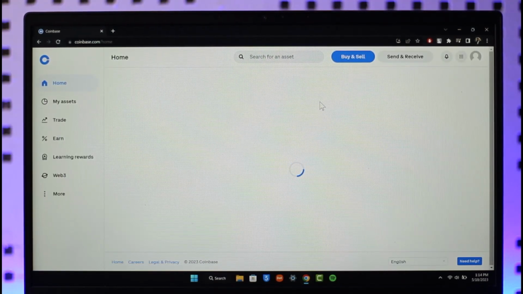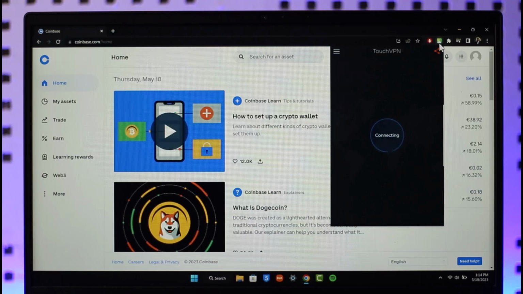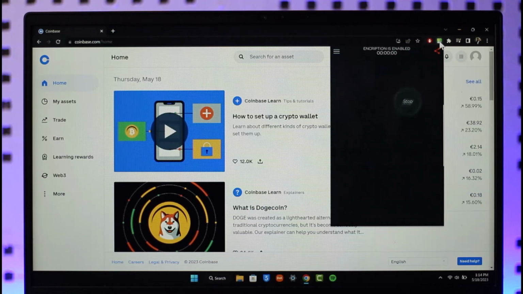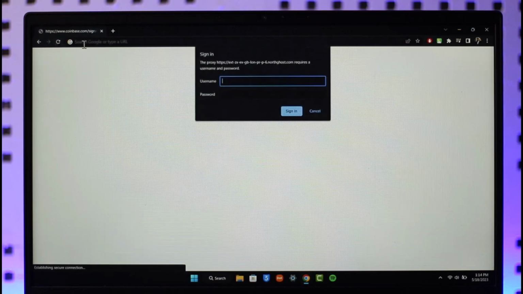So whether you're on Android, iOS, or on your browser, make sure to install a VPN, and if you're on a browser, just click on the connect button. It'll connect you automatically to one of the best servers. Then once you connect to it, you can reload the Coinbase account or the application here, and now you can go ahead and try to sign into your account in this way.